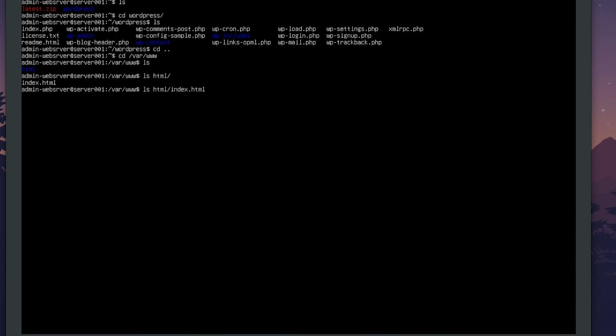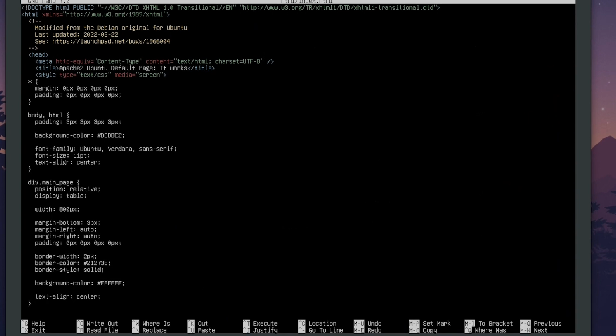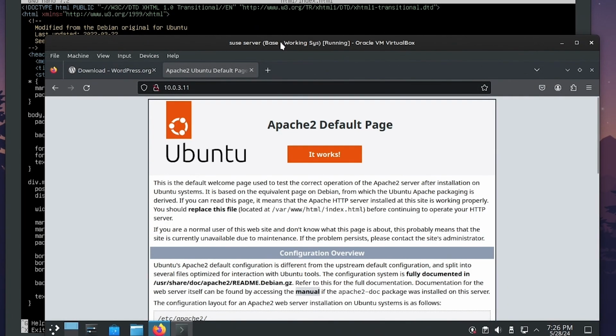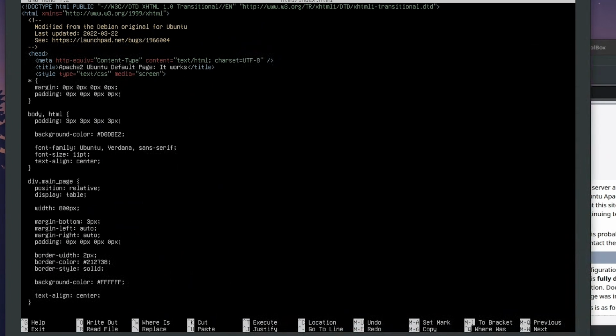We can also cat that index. Cat means to view. As a matter of fact, let's just use nano for now so that I can scroll through this. You can see our default page here, the default page that we saw in our browser when we visited this page. This is the index for that page. Anything I change here will also be applied there.